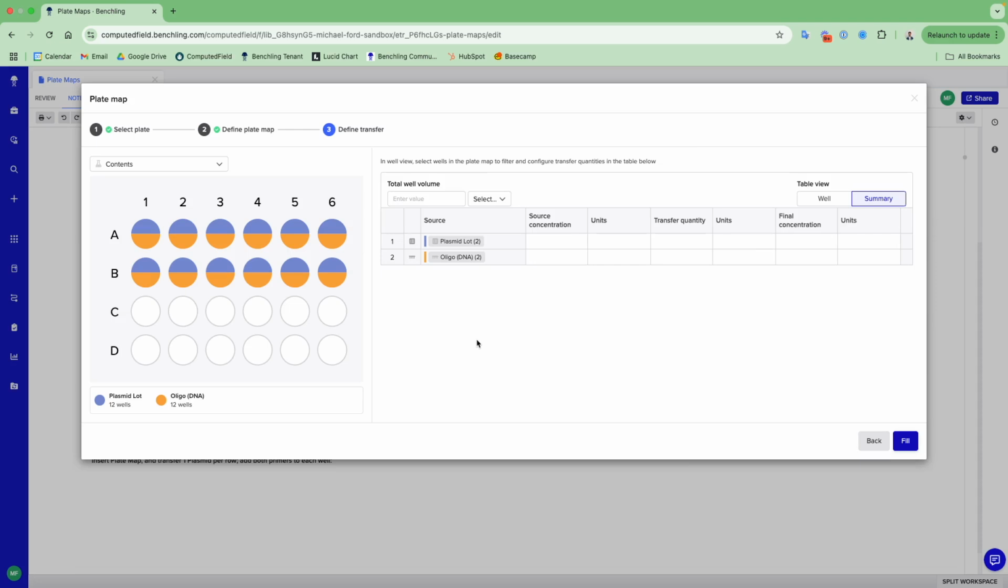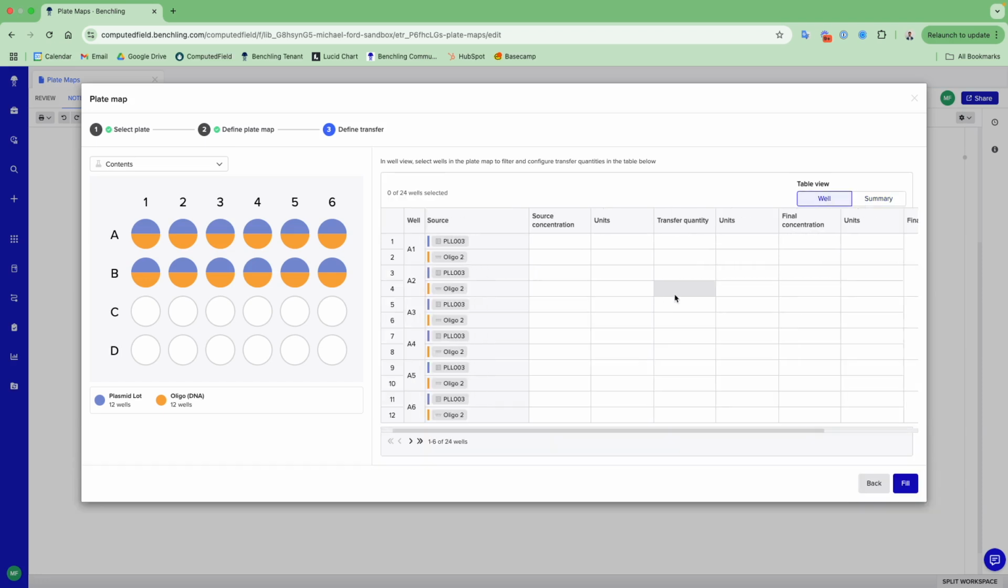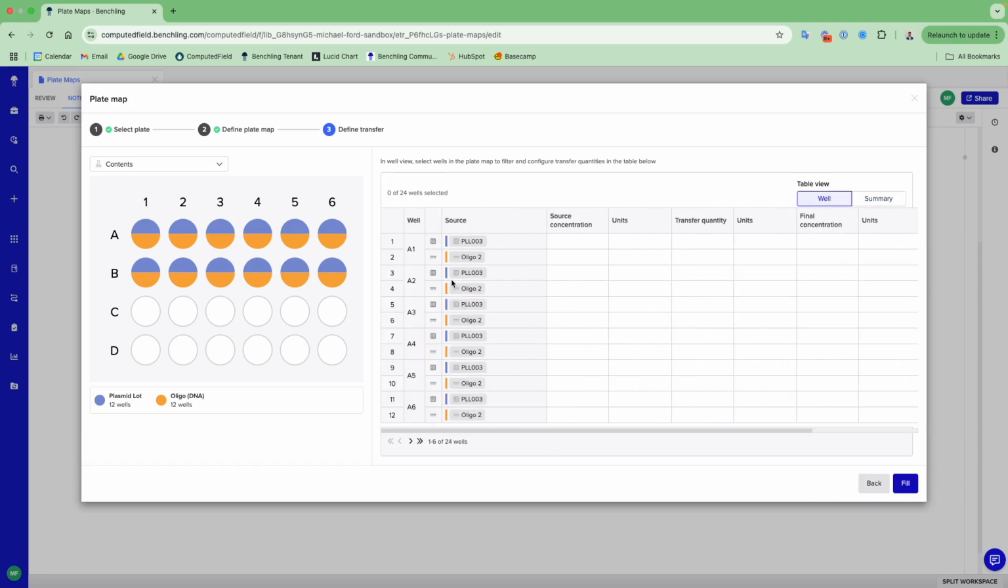From here you can start to track all of the volumes and concentrations. So you have 2 views here. I have the summary view, which is going to let you change all of the plasmid lots at once, so add all of their concentrations and units if it's the same. And the same with oligos. Otherwise, if we want to go well by well, we can fill out the table here, and it will go by each individual well and each component.